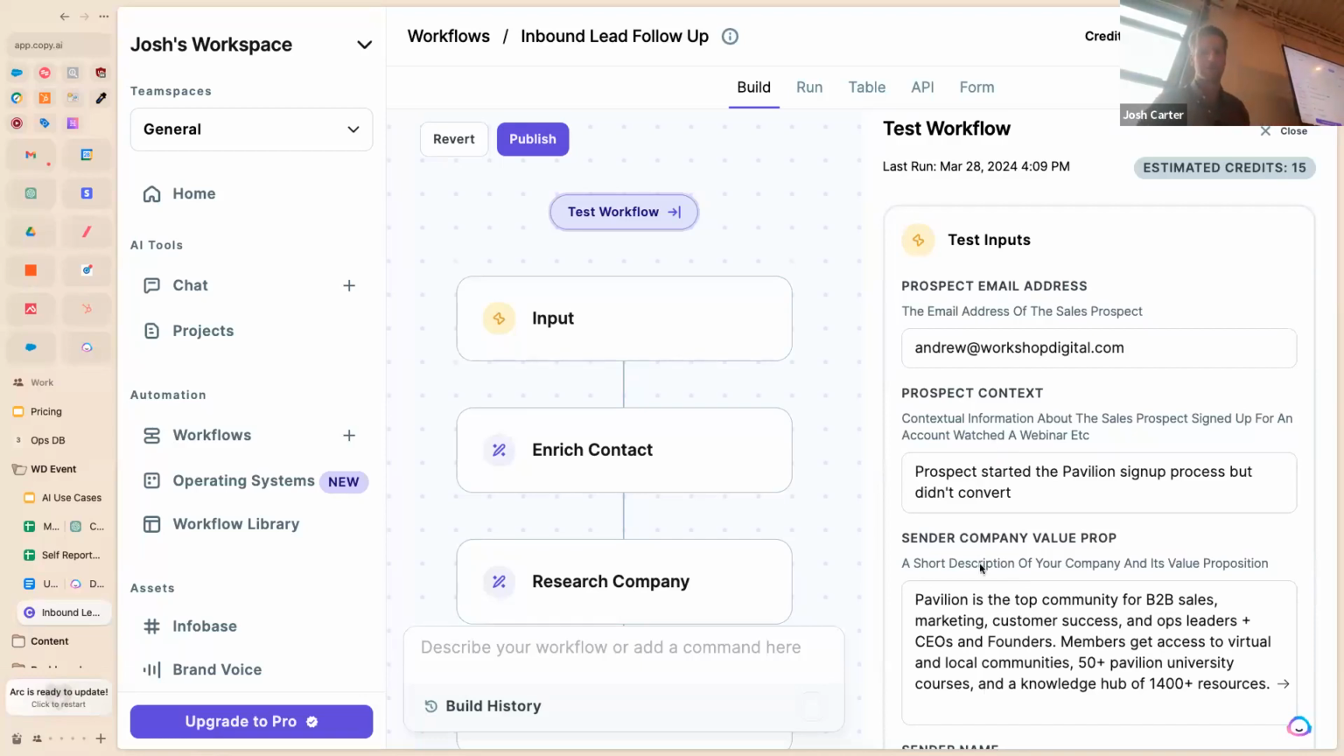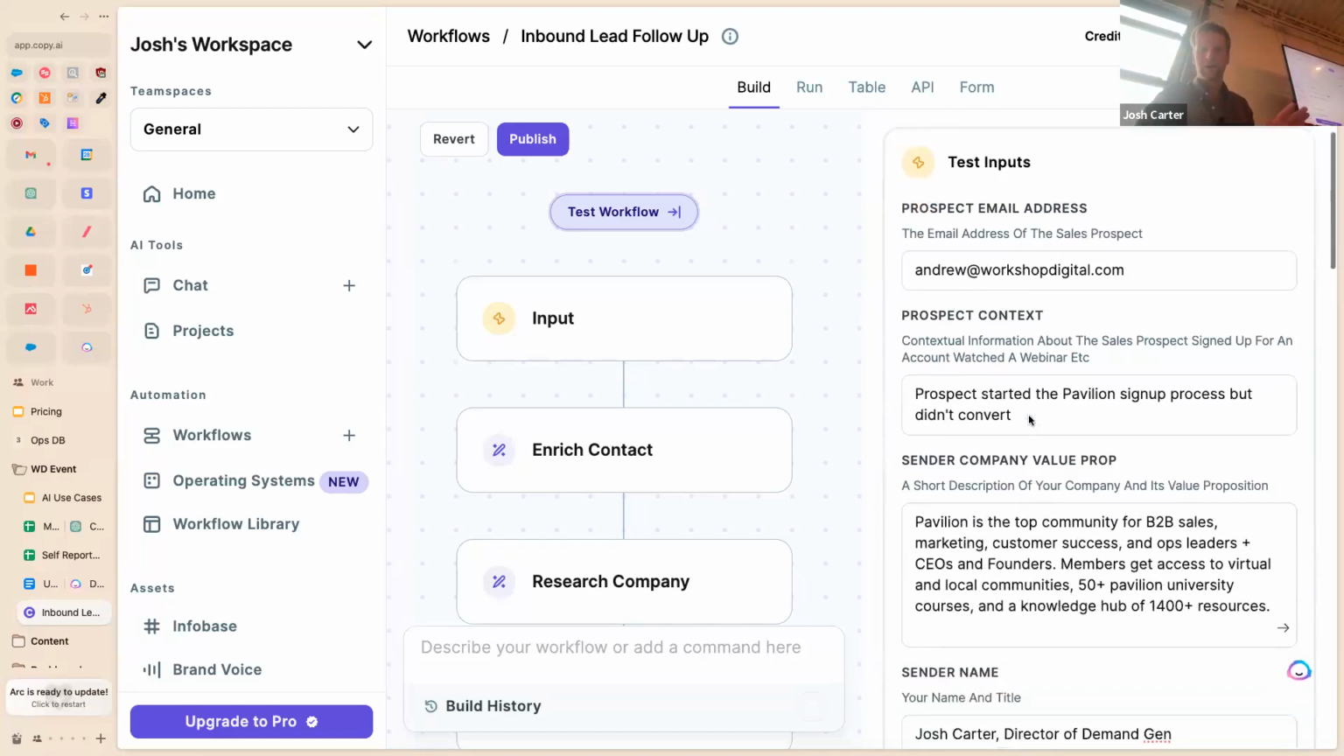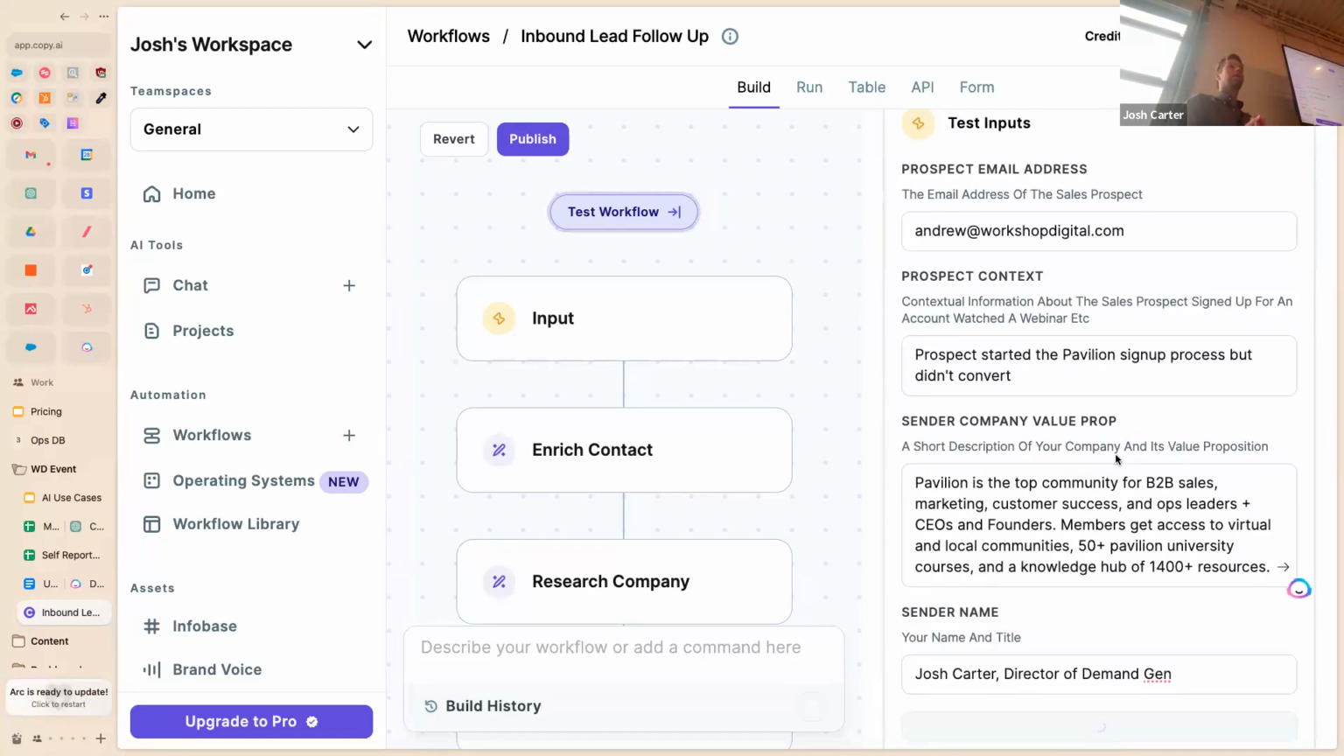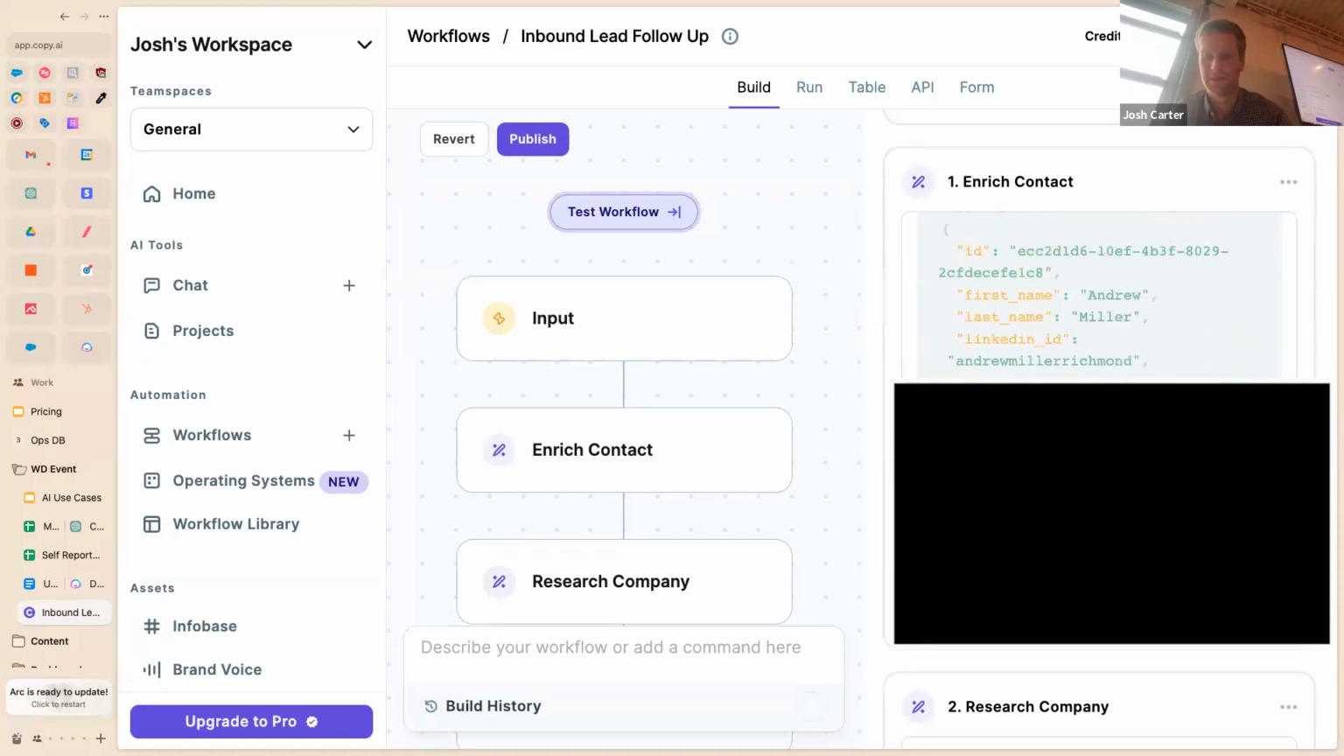So imagine these things are just dynamic. They can come in naturally. So I'm just going to go ahead and run this test, and I'll show you what the output is. All right, so again, this tool has no idea who Andrew is. All I gave it is Andrew's email, okay? It's called Copy.ai.